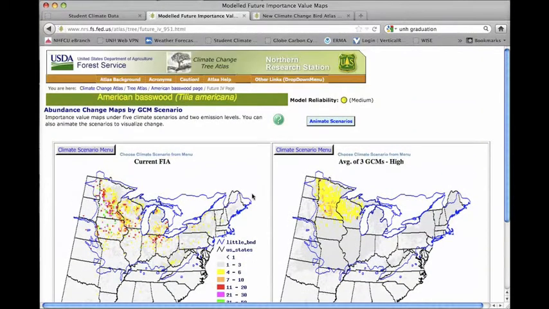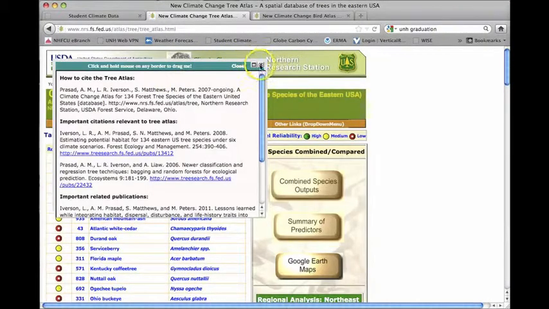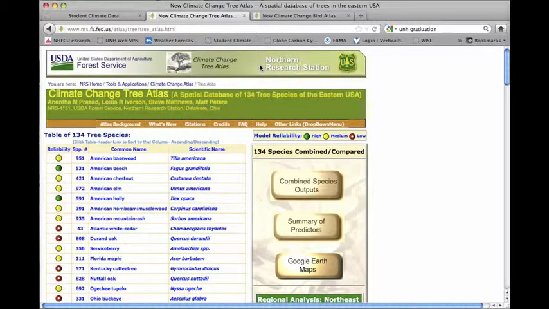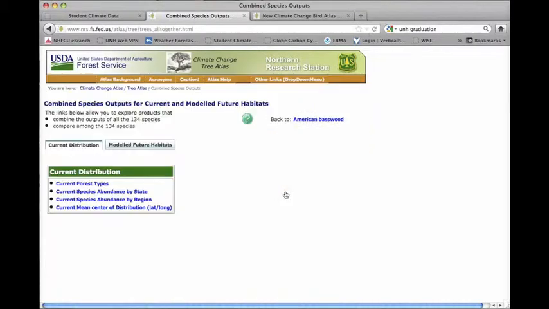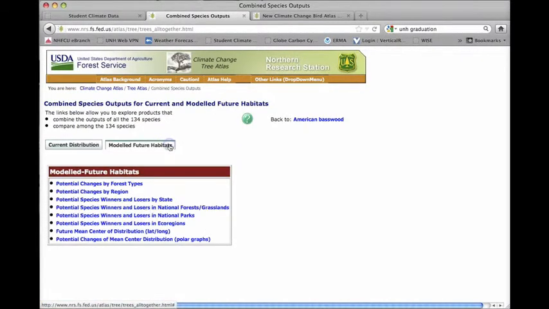If we want to choose a new species to investigate, we can return to the species list by clicking Tree Atlas in the navigation bar, and again closing the pop-up window. We could also choose to investigate the change in an entire forest community by clicking on Combined Species Output in the right-hand panel. I'm interested in future predicted change, so I will click on the Modeled Future Habitat tab, and then the potential changes by forest types.